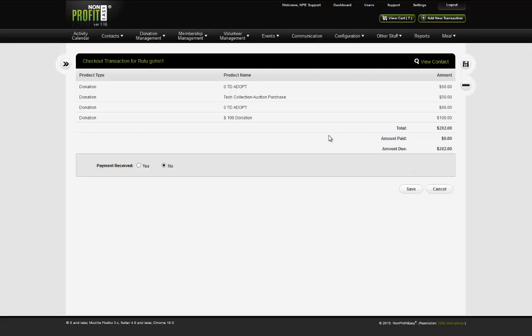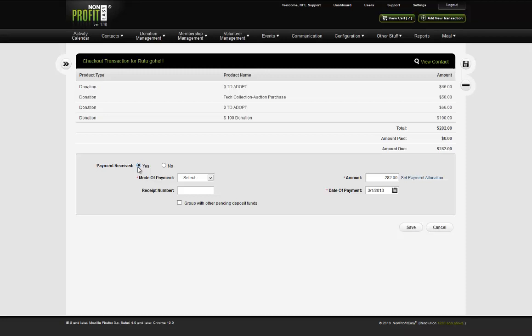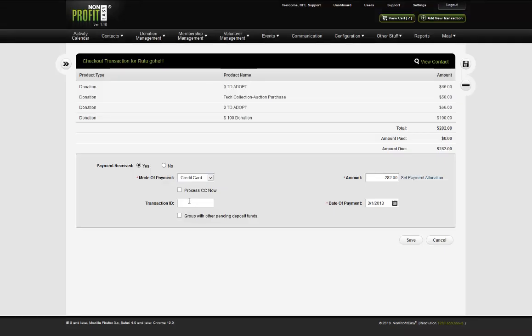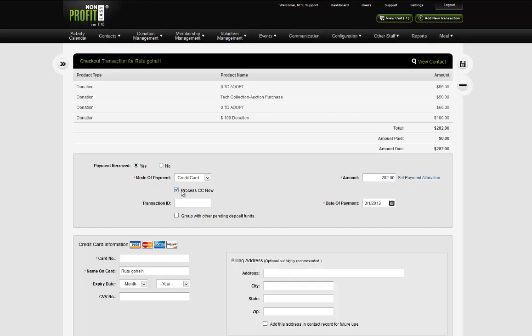Selecting Yes for payment received will expand the section, providing fields to enter the specifics of the payment received. Start by selecting the mode of payment from the drop-down menu provided, which, depending on your selection, will present you with additional fields to complete. If you have chosen credit card as the payment option, you may check the box for Process CC Now in order to process the payment through Nonprofit Easy using your payment gateway configuration.